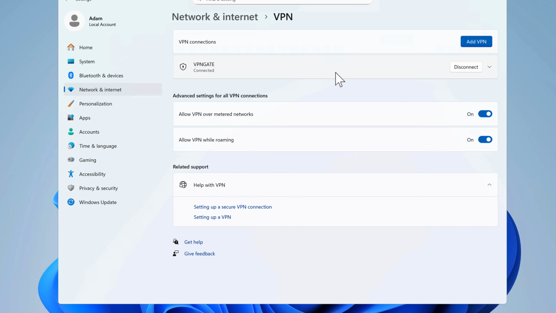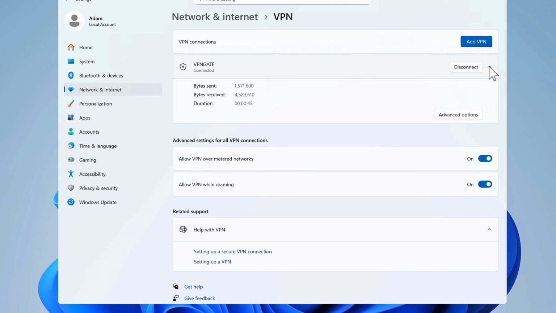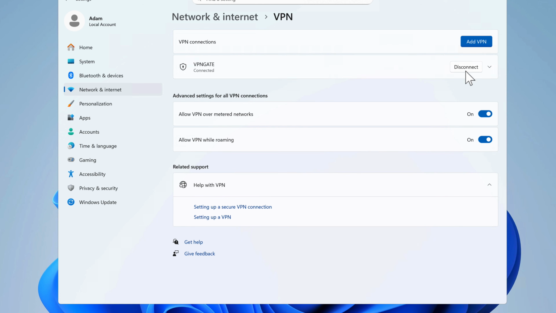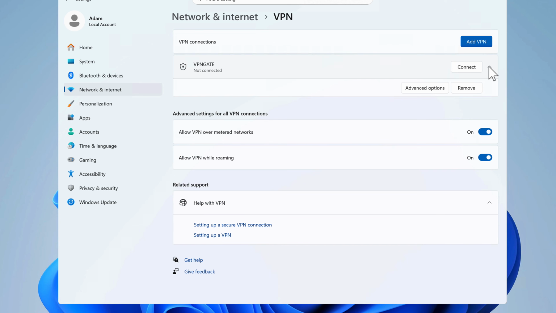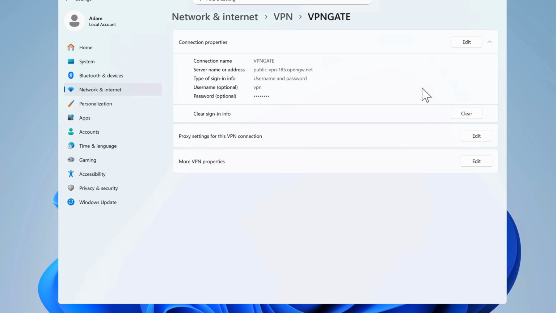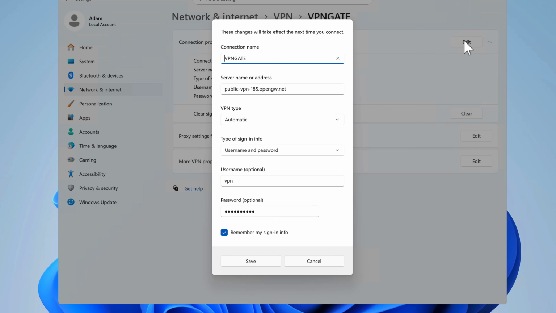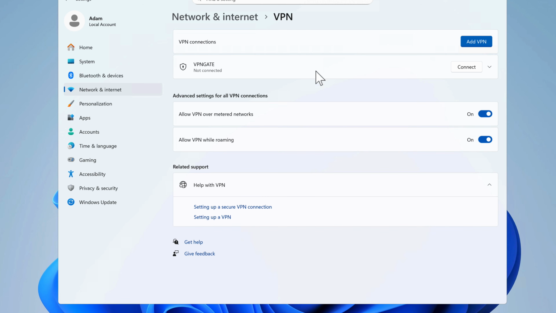One important note about VPN Gate servers. Because they're run by volunteers, individual servers can go offline or slow down without notice. If you ever find a connection is slow or drops out, just go back to vpngate.net, pick a different server, and update your connection settings with the new IP address. It takes about 30 seconds.